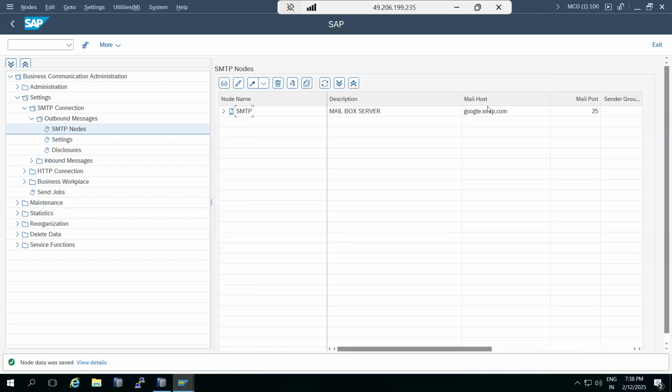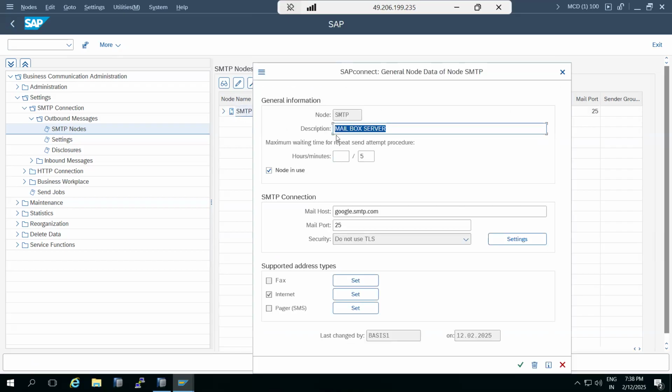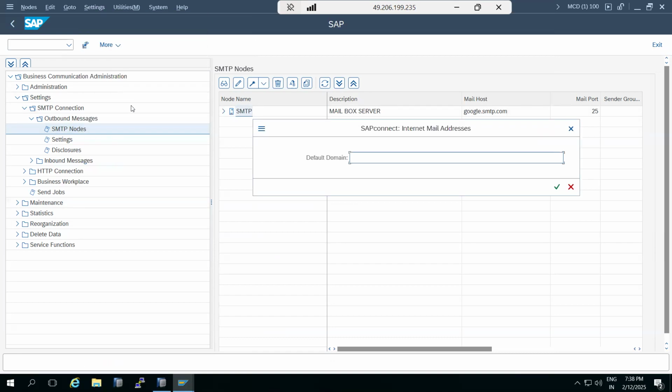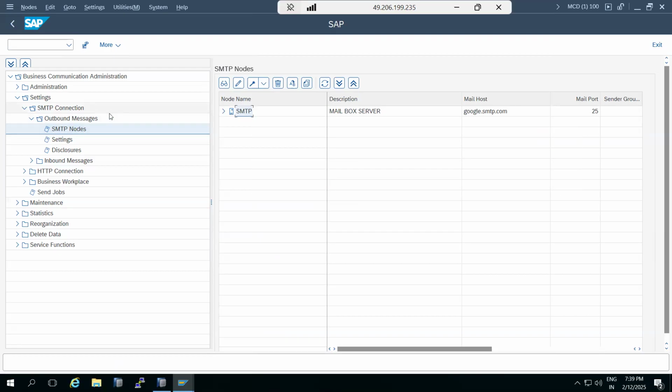So the mail server configuration, you have done it here. Then there is a default domain. Here you need to define the default domain, which means your company domain, star dot mycompany.com, or trainings.com, star dot trainings.com. This is the company domain. So you have configured that here.